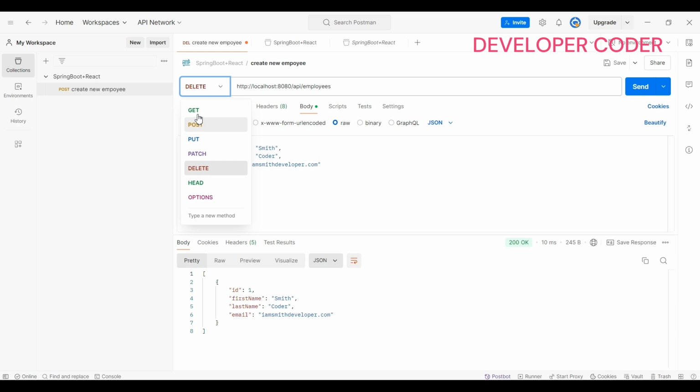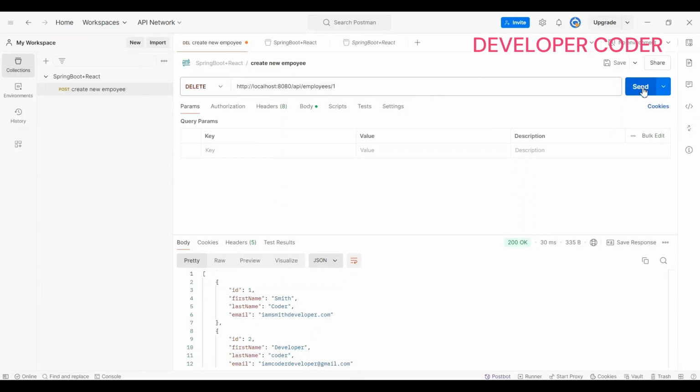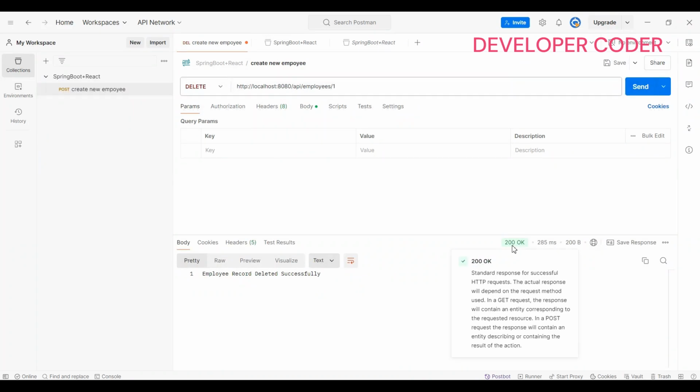First let me see how many employees there are. So get, I do send, and see there are total two IDs right now. I want to delete ID one. So here I write forward slash one, change it to delete, and click on send. Okay, so 200. Employee record successfully deleted.